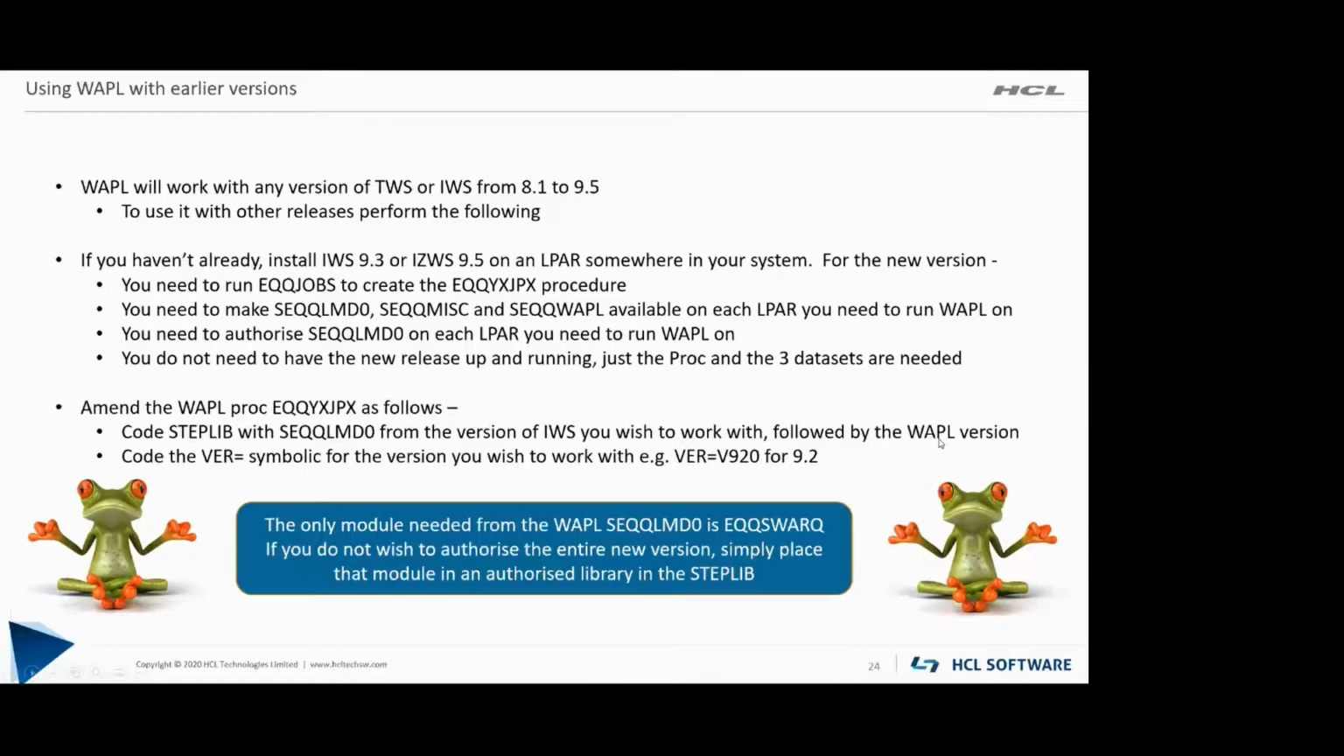There was a lot of work went in trying to get WAPL in within the space of that release. And unfortunately, one of the things that fell short was examples. However, there are a lot of samples. If you go and look in EQQ SAMP, SEQQ SAMP, there are a lot of WAPL samples in there as well that show you how to do things like batch loader and some of the little tricks.